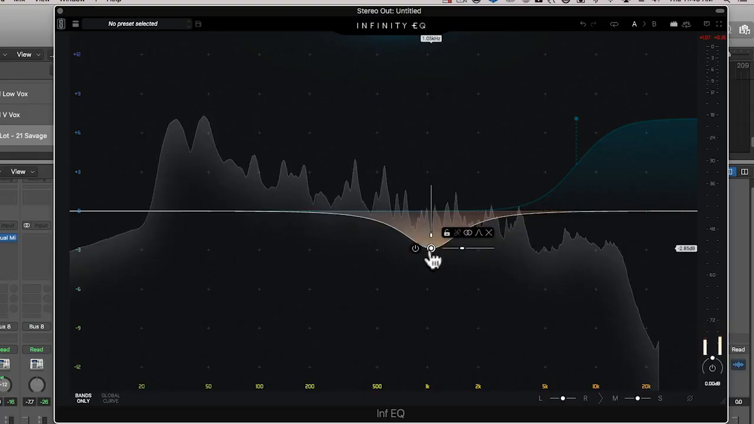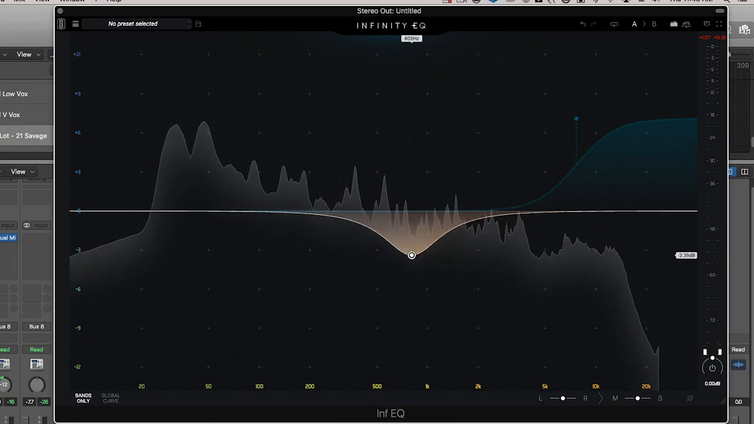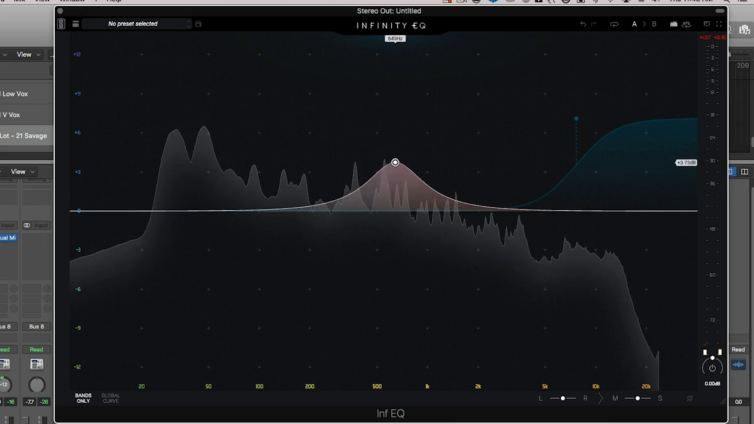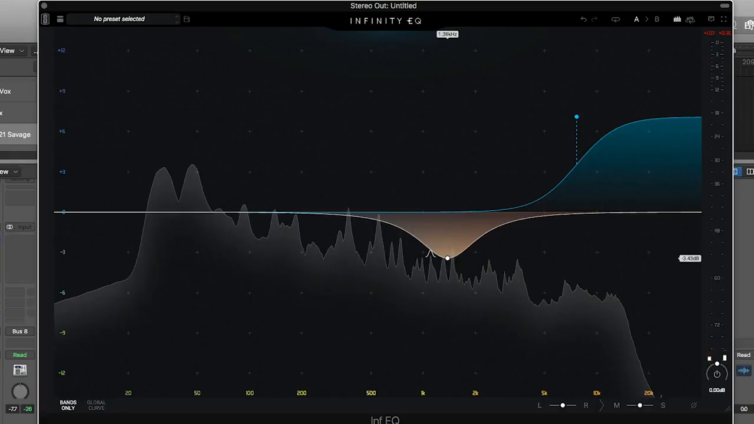So much more open and smooth in the mids now. And one really cool feature of Infinity EQ that I want to point out here is that as you're making these moves and adjustments to the bands, we're actually seeing the analyzer react in real time. Instead of having to wait for it to reanalyze and rebalance every time we make an EQ move, we can just quickly see how our EQ moves are affecting the overall spectral balance of the mix.